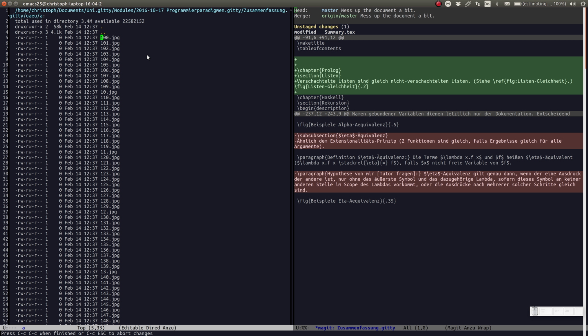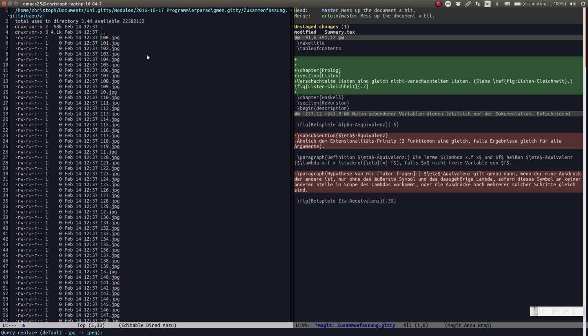I would really like that. I would really like Dired to do this, or Dirt, or Direct, or however you want to pronounce it. I just pronounce it Direct for some reason. So let's make a text replacement. Let's say we replace every .jpg by .jpeg, and simply press the according key combination.